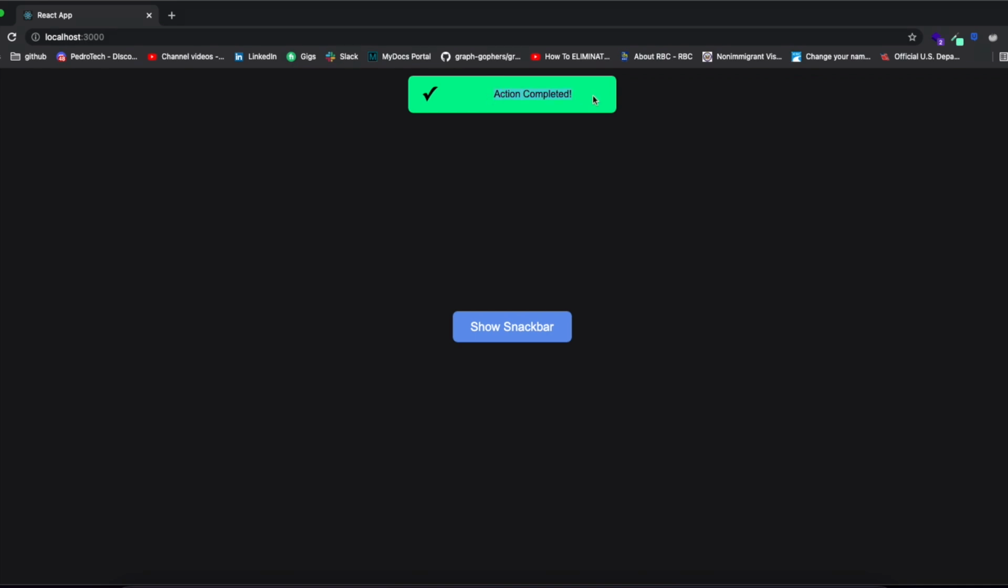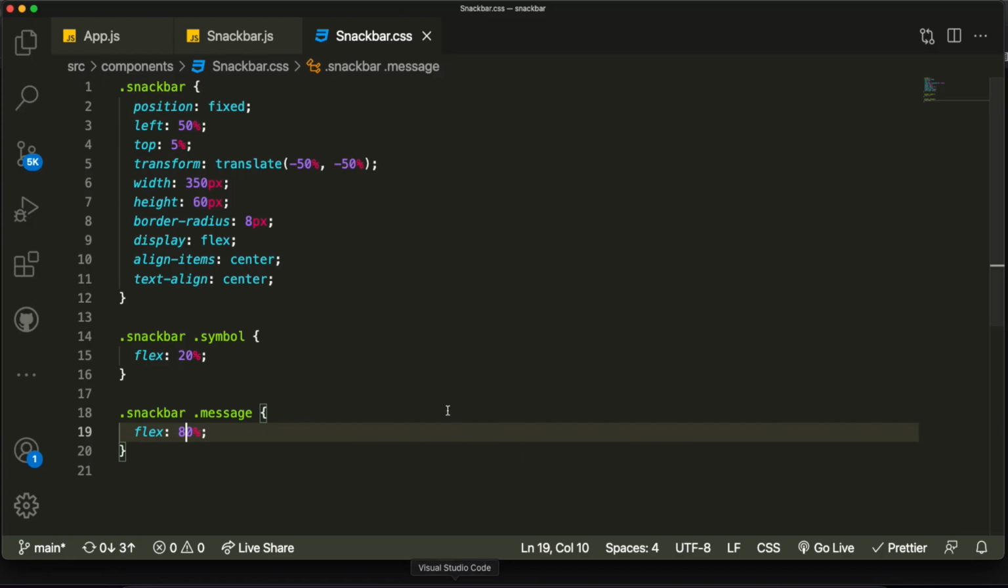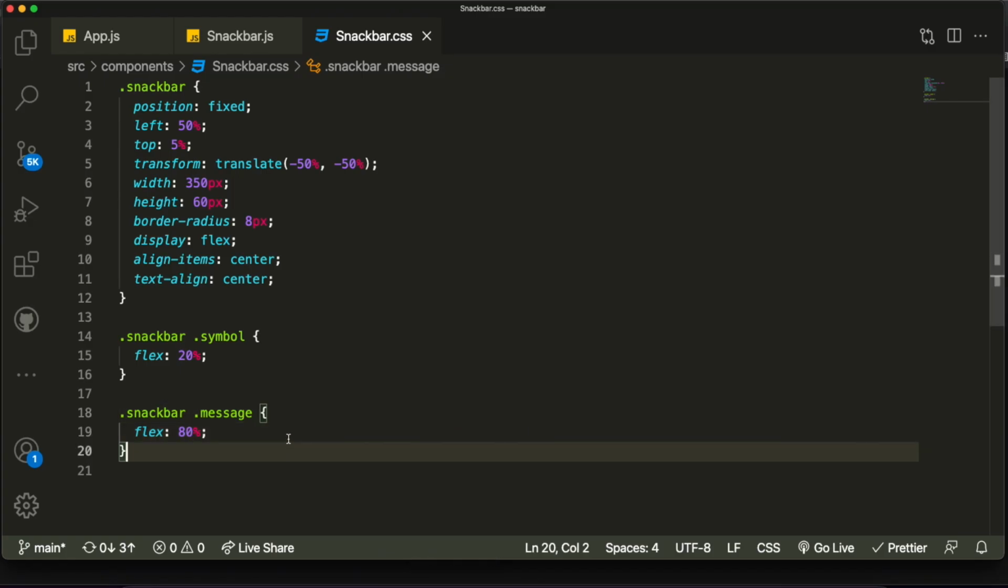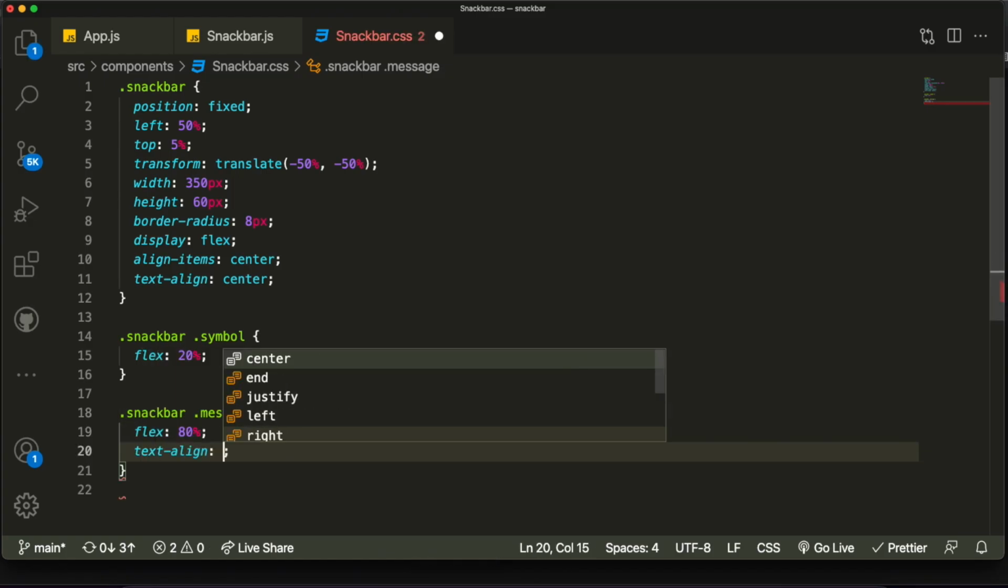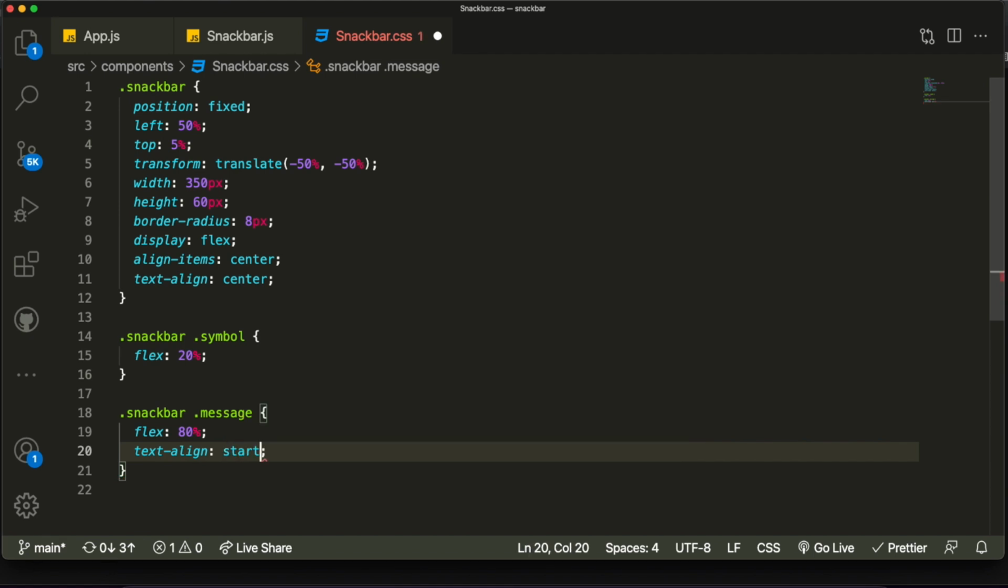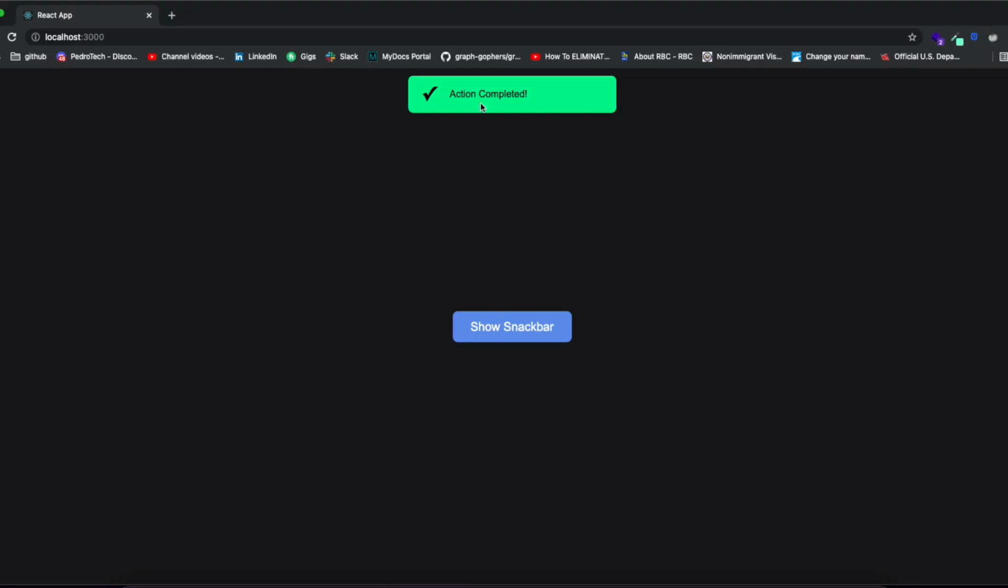Now, one thing I want to notice is that since we used text align center, this is centered in the div which encompasses the symbol, and this is centered as well in the div that encompasses the message. But we don't want it centered because it looks weird this way. This one over here, we want attached to the left. To do that, it's pretty simple. We can come over here and say text align start. And you can see that it will push this to the start, which looks okay in my opinion.